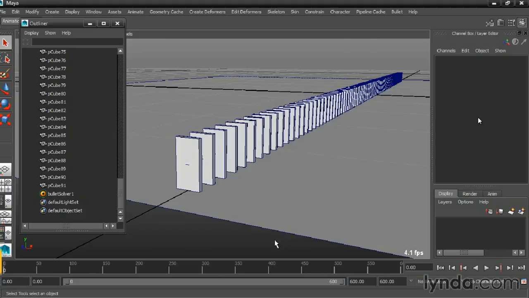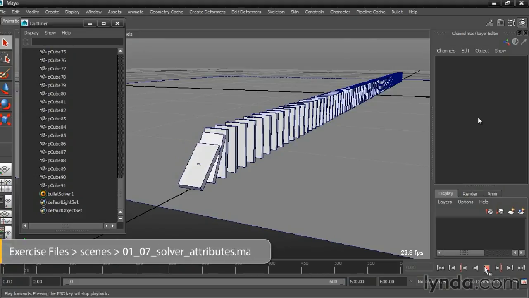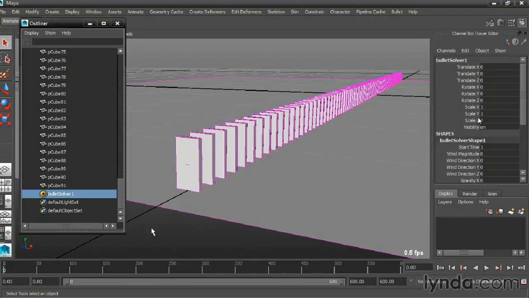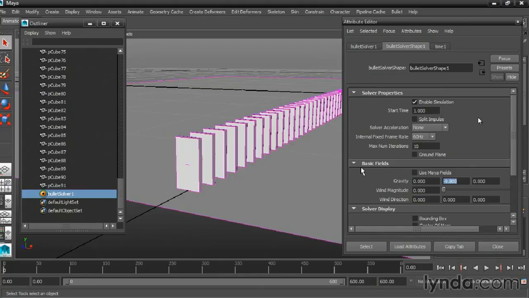With our scene built at 1-to-1 scale, the objects move very, very slowly. And once again, that's because Bullet expects the scene to be built at 1/100th scale. We can work around this by increasing the strength of gravity, multiplying it by a factor of 100. Select the Bullet Solver node and go to the Attribute Editor, Control A, and you'll see under Basic Fields, Gravity. And it's got a Y value of -9.8, meaning that gravity is pulling down in the negative y-axis at 9.8 meters per second squared. To increase the strength by a factor of 100, we'll set the gravity to be a value of -980.